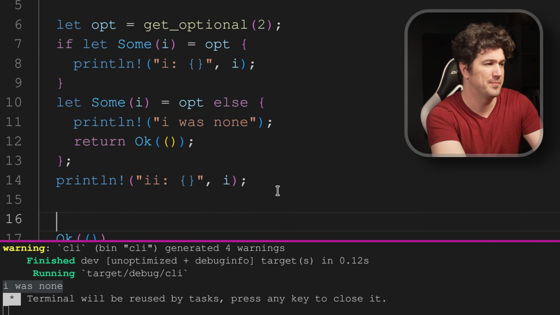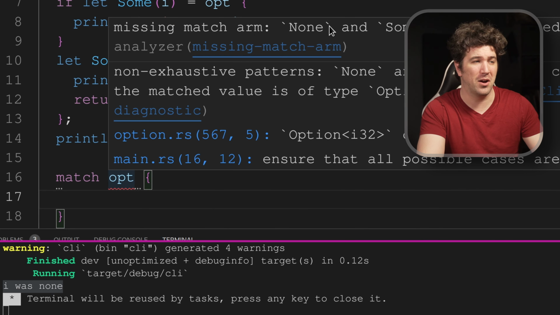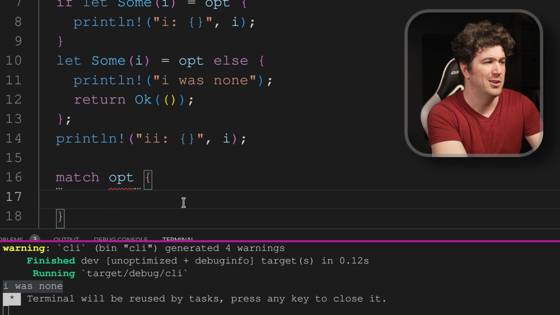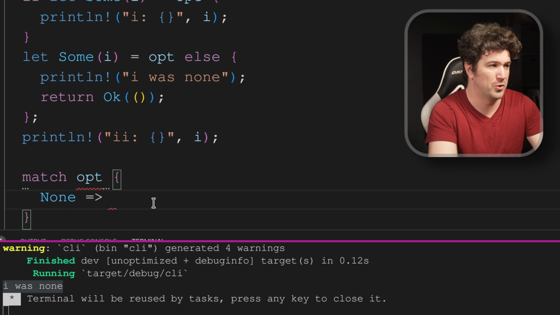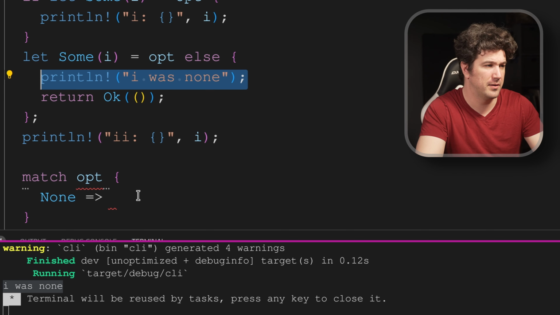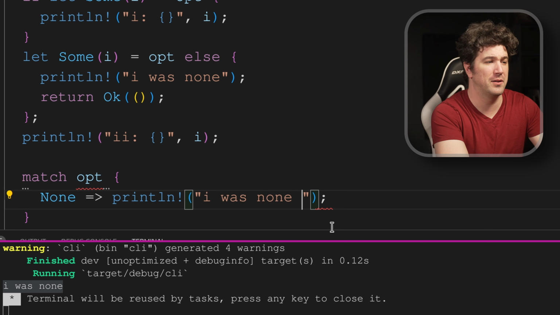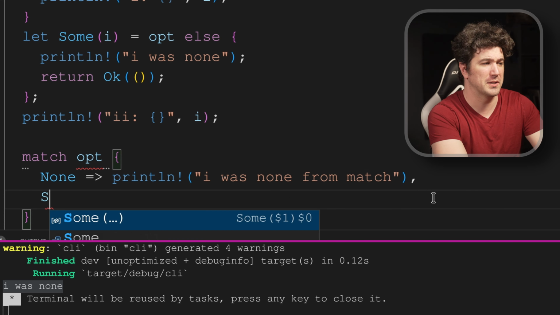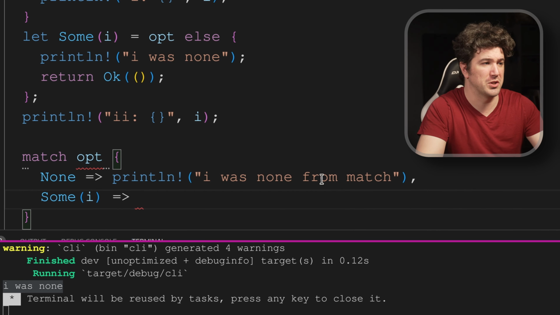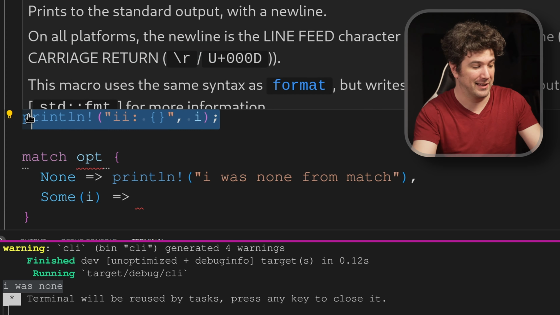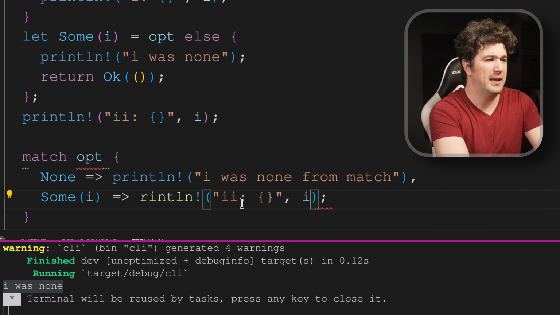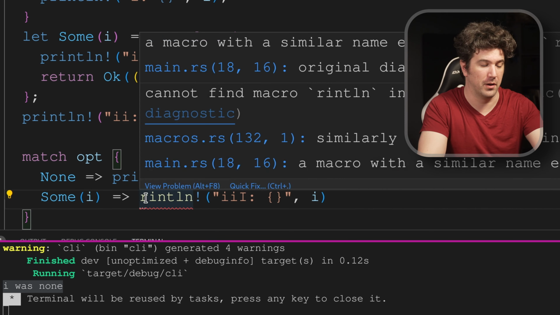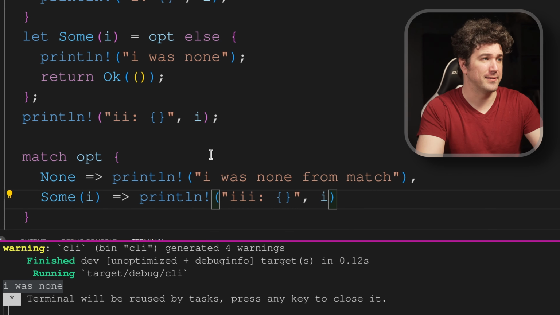Now, another way you can do it is with the match case. So let's do that really quickly. Cool. You're going to see here missing arms, None and Some. Awesome. It already knows what it's looking for. So let's do those right now. We'll do None, and we'll just print I was none from match. And then for Some of I, we're just going to do this, but we'll do it with 3 I's. Oh, I didn't copy very well. There we go. All right.